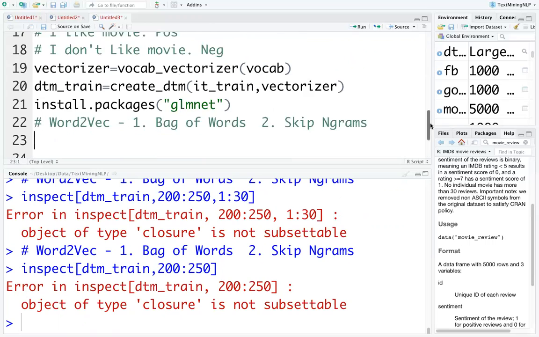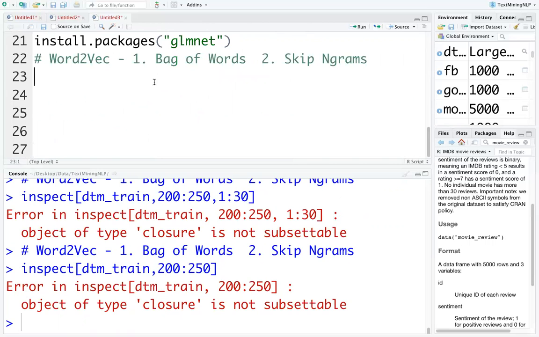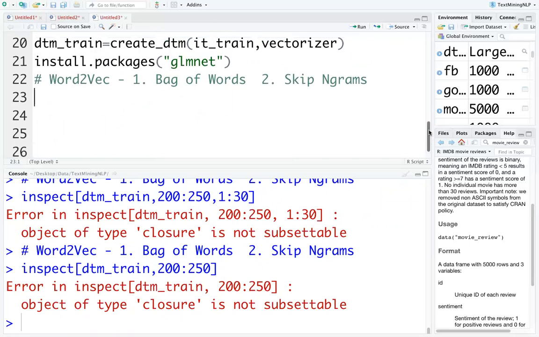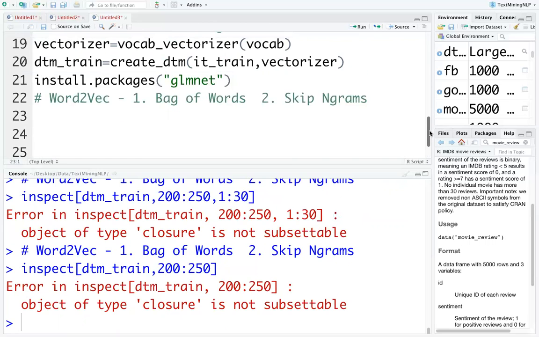Let us build the model. All of you import this package called GLMnet. And this model is on the review, right? We are not using the sentiment, the third column. We are just doing the review one because we are doing it on the reviews only.